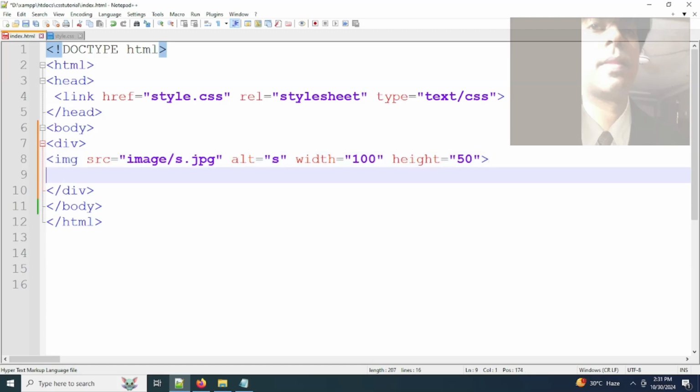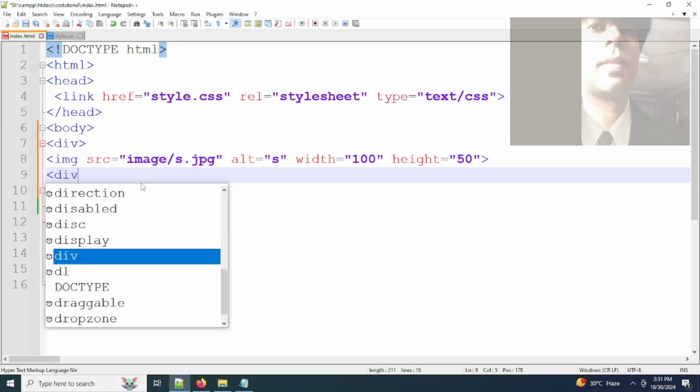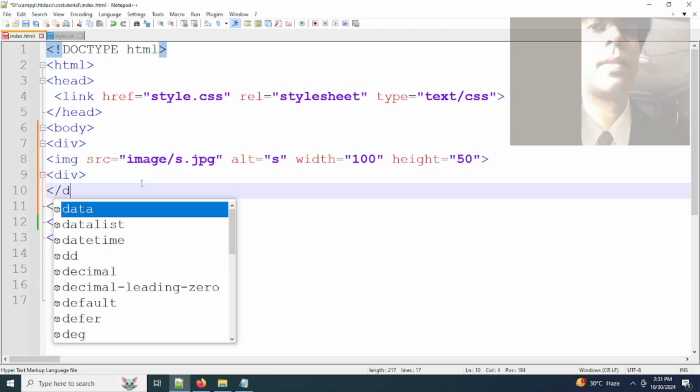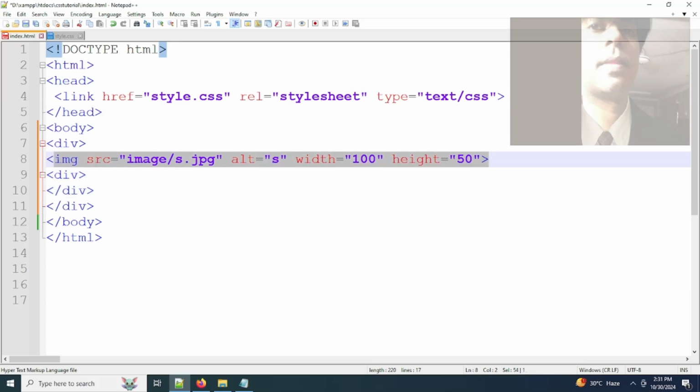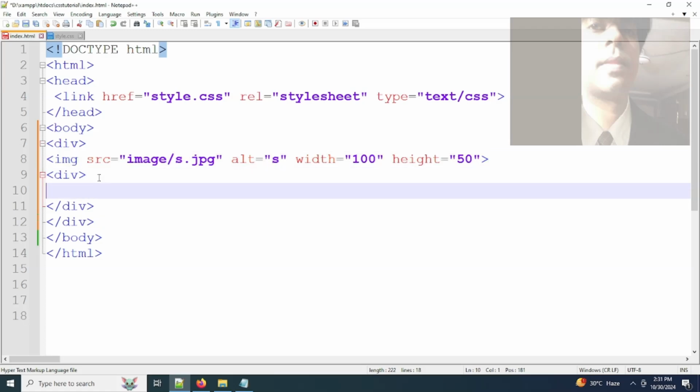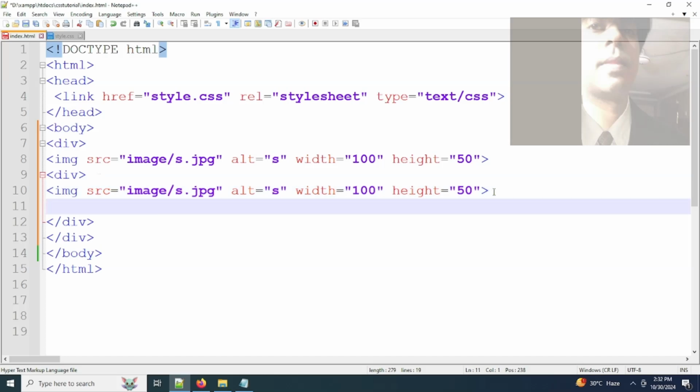Underneath the image we will use open div and close the div. In between the divs we will use the image: copy this image and paste into the divs. Control V is used for paste. And underneath the image we will use open div and close the div. In between the divs we will use see the effect.